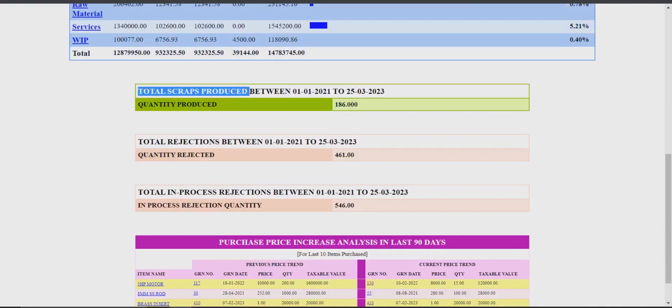Here, we can also see the total scraps produced, total rejections and the total in-process rejections in the selected date range.